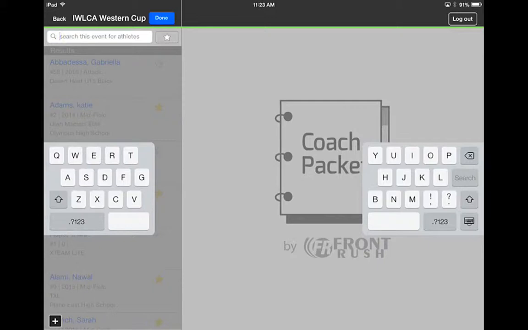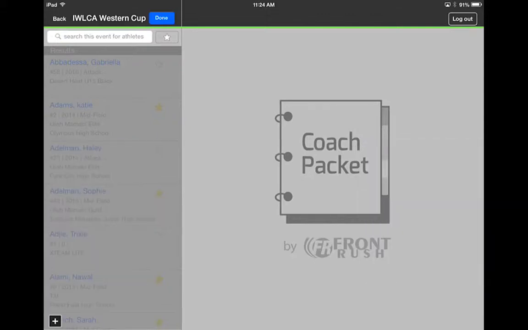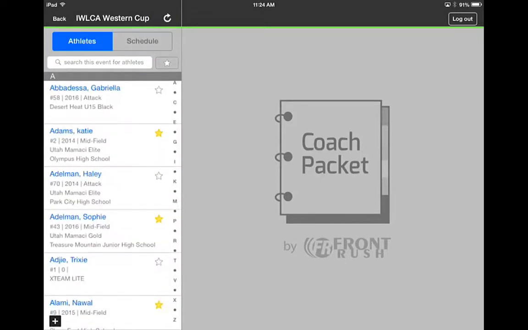You can do a combination. You can do Desert Heat U15 Black number 58, and Gabriella will pop right up for you. So you could do a combination within this search to go ahead and start breaking down that list of 4,000, 5,000 athletes to the ones that you really want to focus on. Kind of get through the clutter there. So what you'll have the ability to do is, again, see every single athlete that you want.